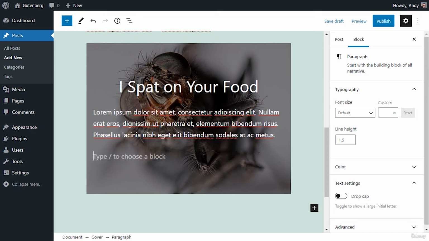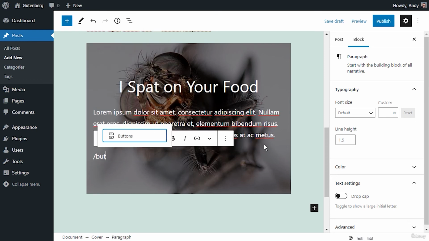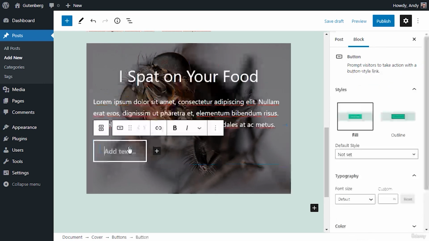And let's just add in a little bit of lorem ipsum. And then press return and I'm going to put a button at the bottom. There we go, buttons. And put some text.